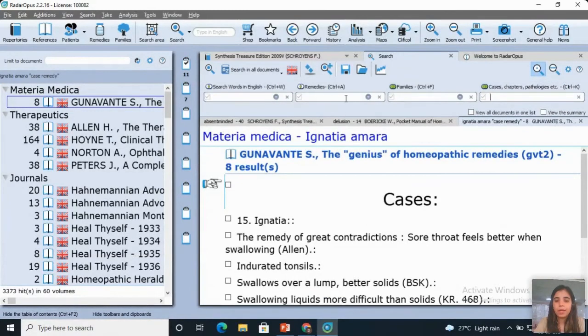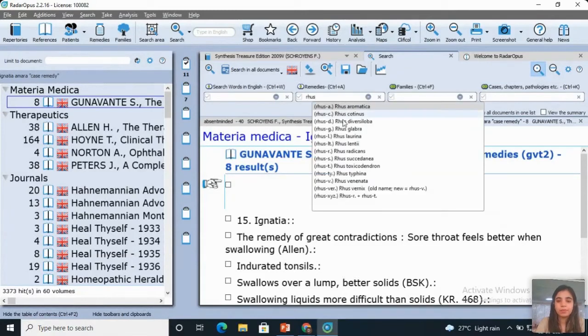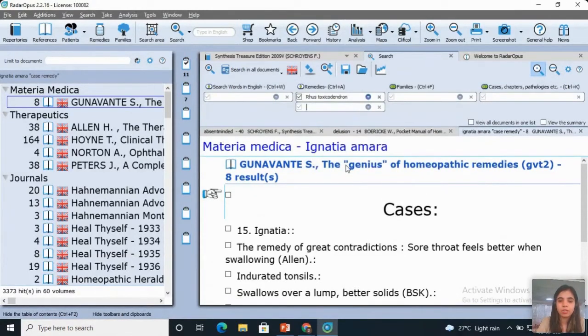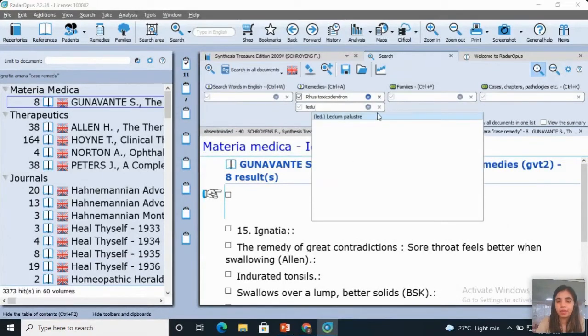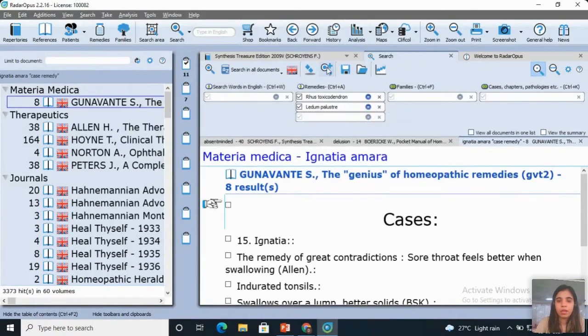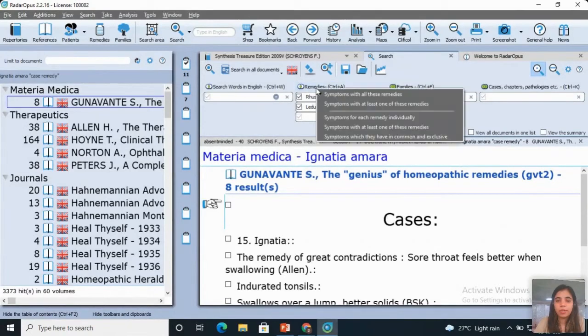If you want to compare two remedies, I am again taking the remedies, and I'm taking Ledum Pal this time. And if you click on the remedy comparison tab, you can see symptoms with all these remedies, symptoms with at least one of these remedies, symptoms for each remedy individually, and symptoms which they have in common and exclusive. This could be done in the software.